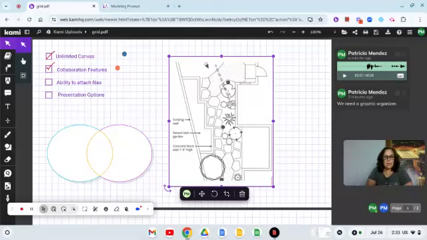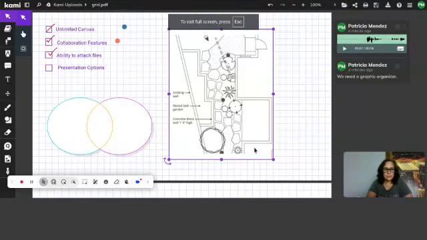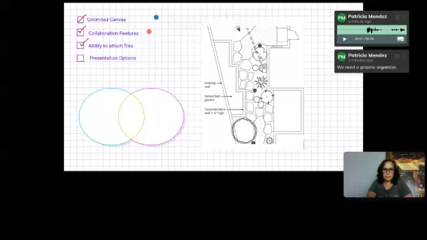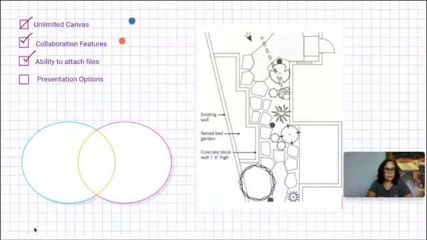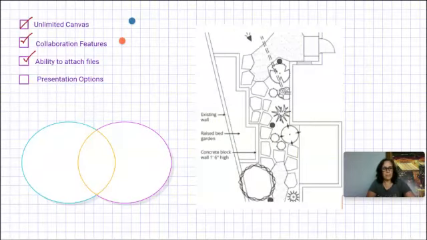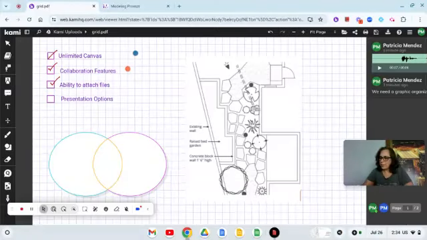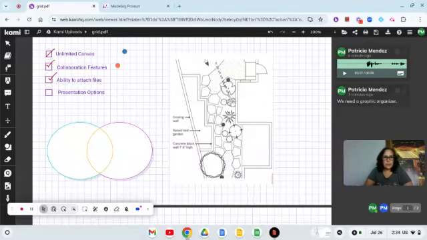Now, another thing that this online whiteboard should have is the ability to present. And if I go down to menu, Kami does have a presentation mode. So even though Kami doesn't have the unlimited canvas, I still think it's a good tool to use as an online whiteboard.